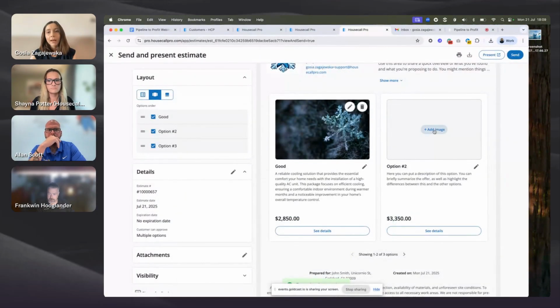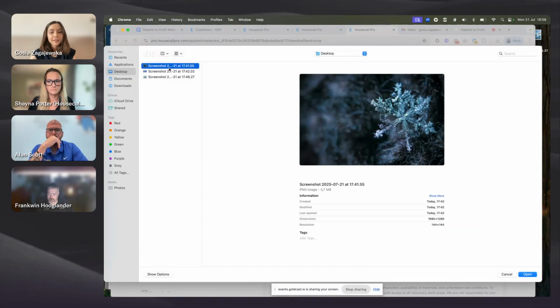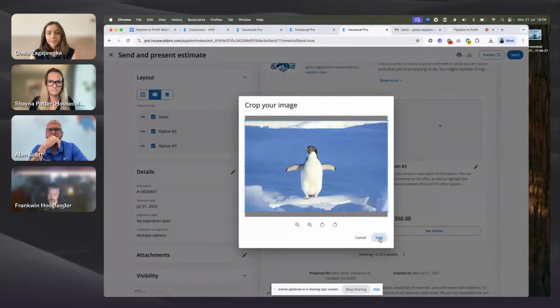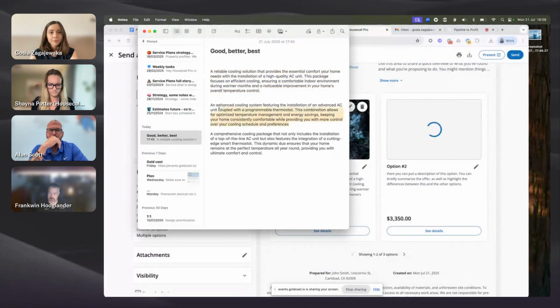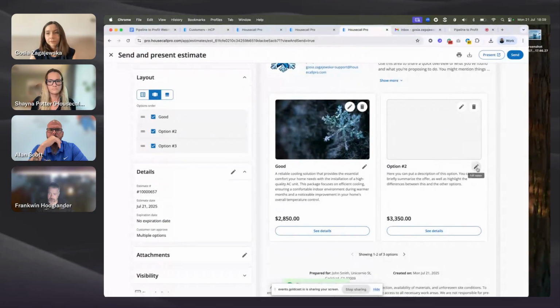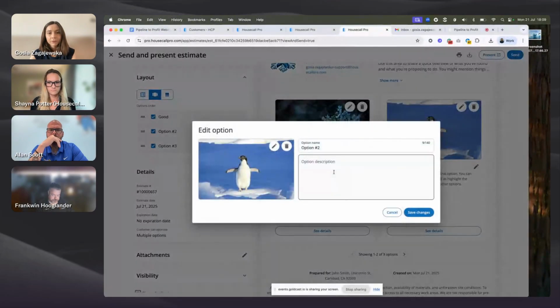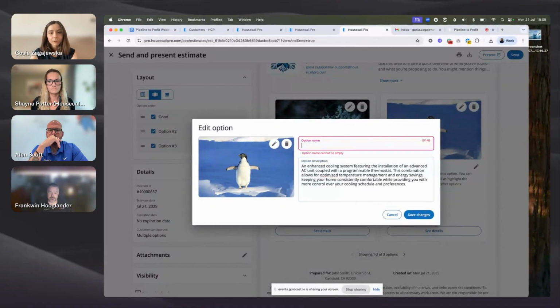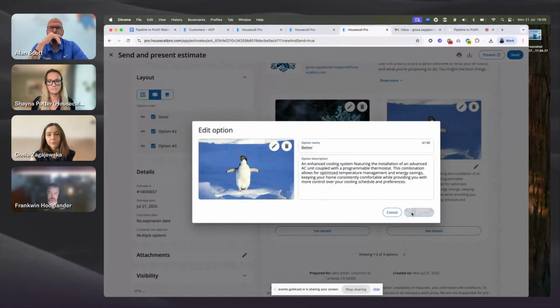And I will just go ahead and add a picture to the second option. I can save this. Again, I have some copy already created, so I can use this description field to add the copy that is a description of the second option. I will rename it to a better option.